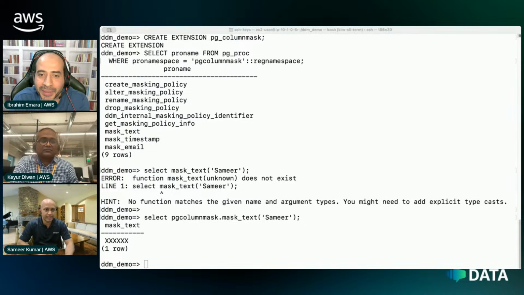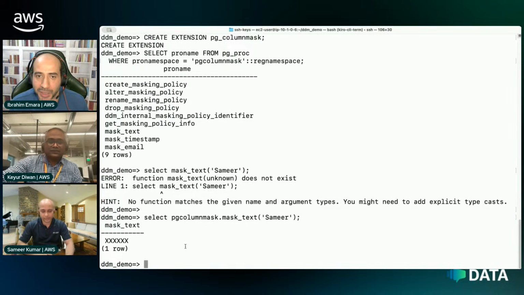It also adds, go ahead, Ibrahim. Yeah, I was going to say that, as Kier mentioned, those are the predefined masking functions, but that will not prevent you from using your own custom masking functions as well. Exactly. Yes, these are built in, but you can define your own. Perfect. You can define your own functions as well.